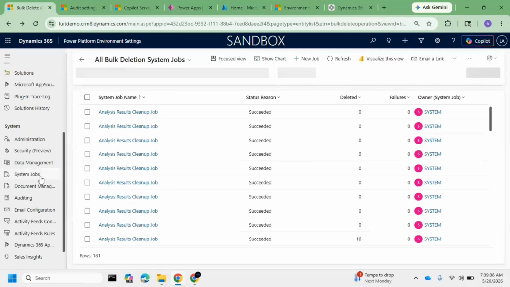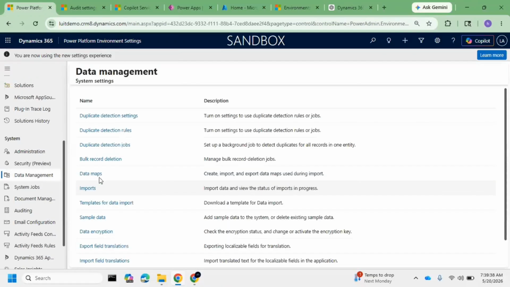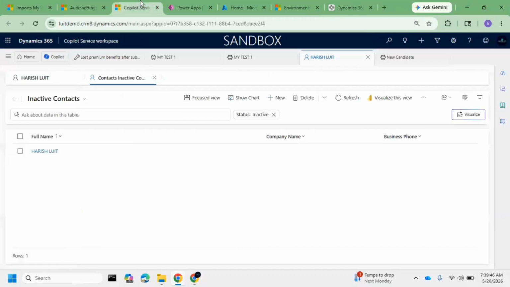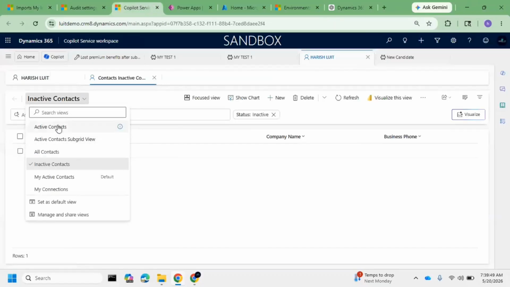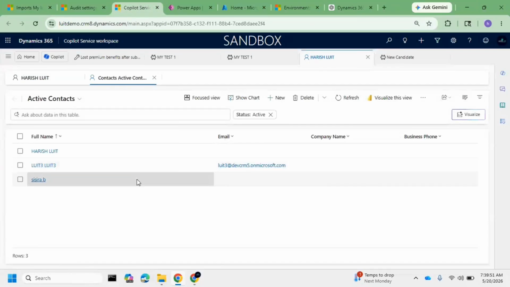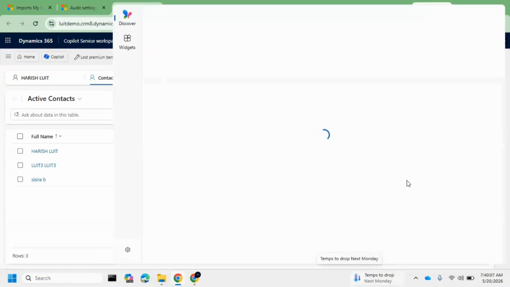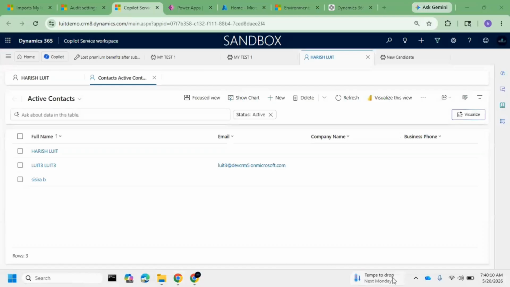Now the next important thing is data import, data maps and data import. So basically, what do you mean by data import? Suppose you have 10 contacts. You want to modify three of these records, or edit some value in these three records, or you want to create some records which are there in the Excel. In such scenarios, we will be using the data import. Okay.